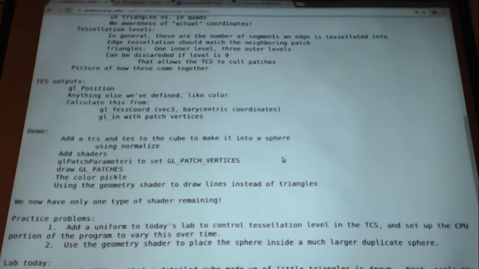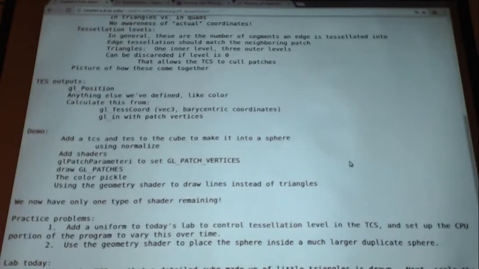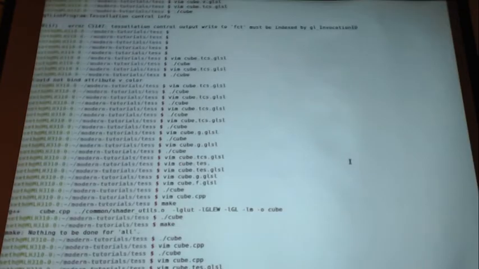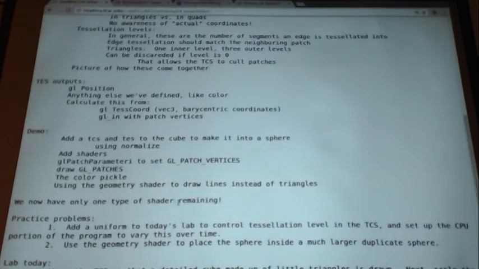Okay, so I think that's most of what I wanted to show you in there. Okay, so I put a couple of practice problems on here, adding a uniform to control tessellation level. This wouldn't be very hard. The tessellation level comes in just into the TCS, and so all you would have to do is just make a new uniform, whatever, right there, and that would take care of that.